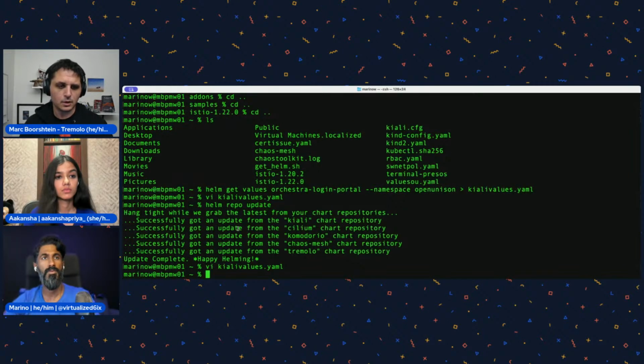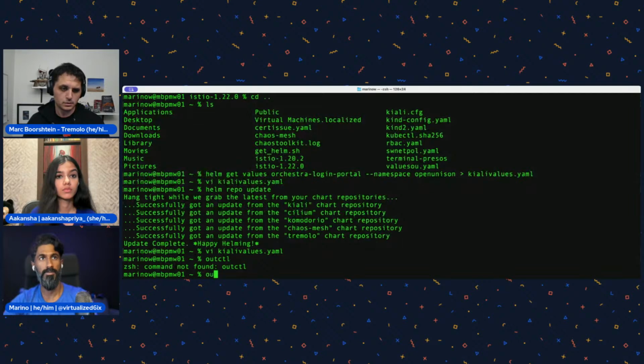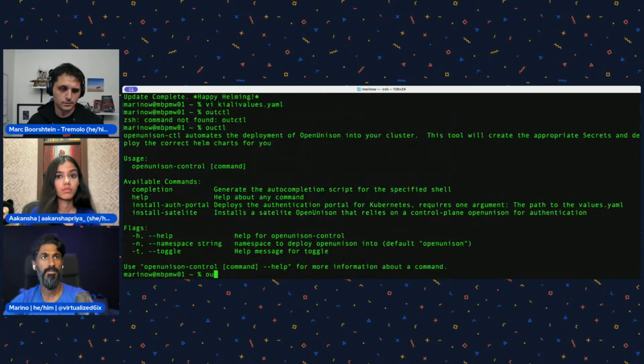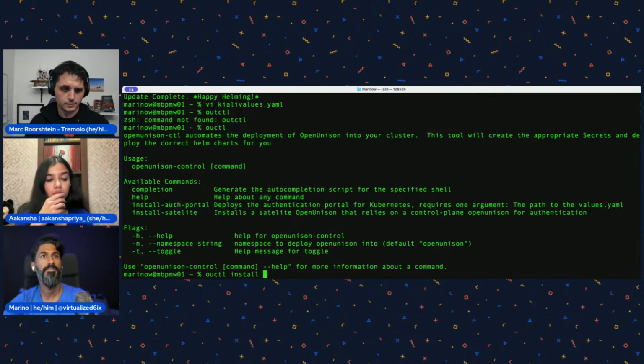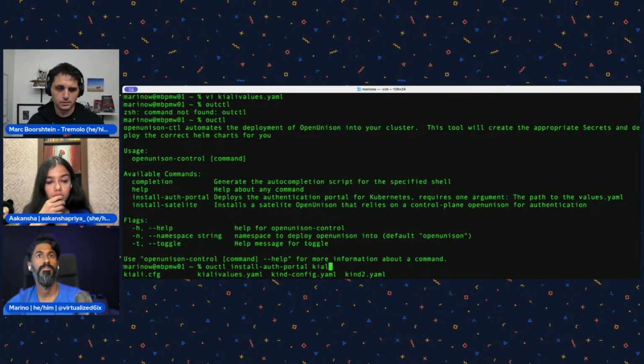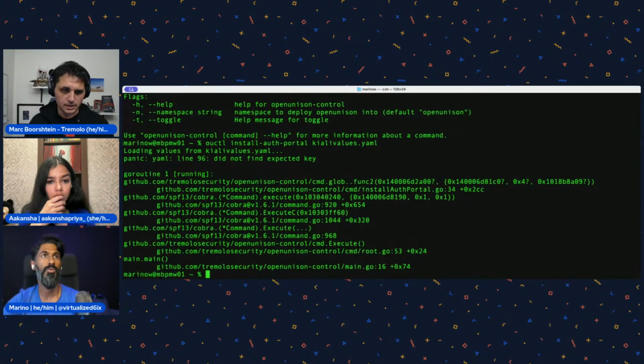And then go ahead and do ouctl install-auth-portal. And then the path to your values file. That's it. Any other flags? Nope. Dot slash.